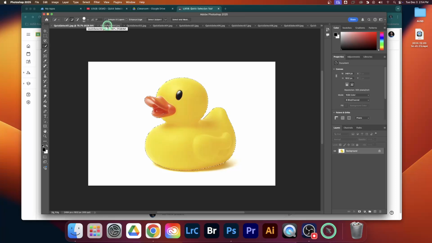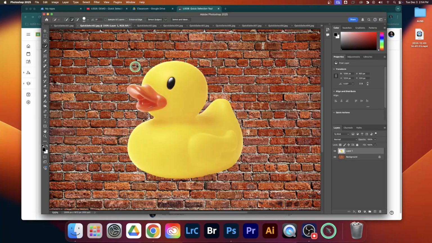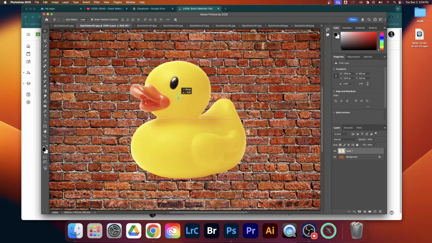And let's go over to Quick Select 02 and Command V to paste. So here's my duck in his new home, in his new background, having a good time. You can use the Move tool if you need to make any adjustments or move him around. But let's give him a little something to make him stand out a little bit more. Because right now he looks really flat. He doesn't look like he's actually there on the wall.